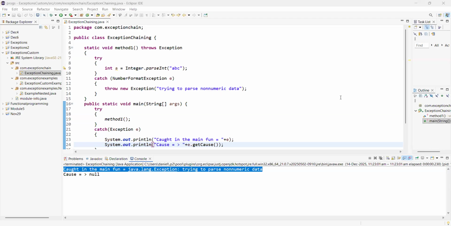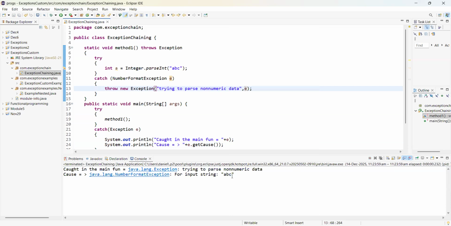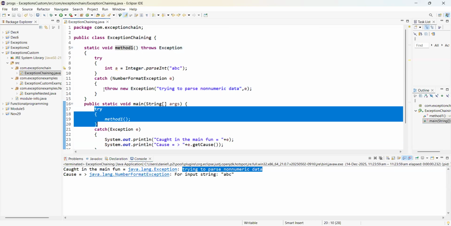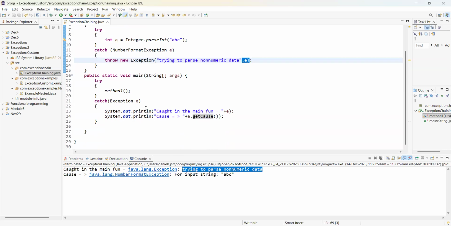What we can do is here, along with the trying to parse non-numeric data, I'm going to pass the exception e, which should get chained here. Let's see how this one results. Now you can see that this particular statement, trying to parse non-numeric, first of all, comes from method one because we have put that in the try block. This is what the exception is throwing. And what is the root cause, if you want to get it? We have also passed the exception e from NumberFormatException here to get chained, to get the cause.